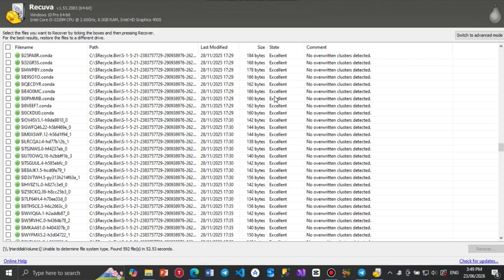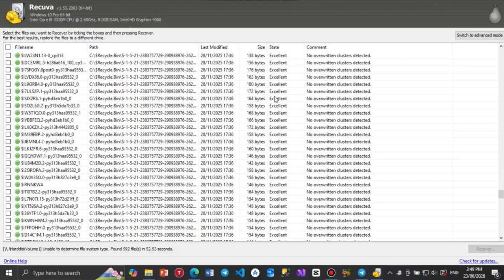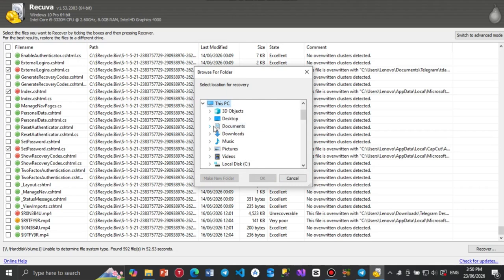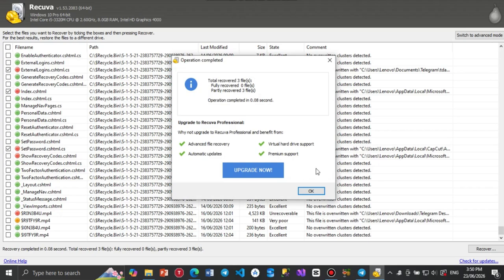Now, let's recover a few files. I'll scroll through this list and select 3 CSHTML files that I want to bring back. I simply click the checkbox next to each one. Before clicking Recover, I need to choose where these files will be restored to. I have a folder ready here on my desktop called APDF, and right now it is completely empty. I'll click the Recover button and browse to select this APDF folder as the destination.